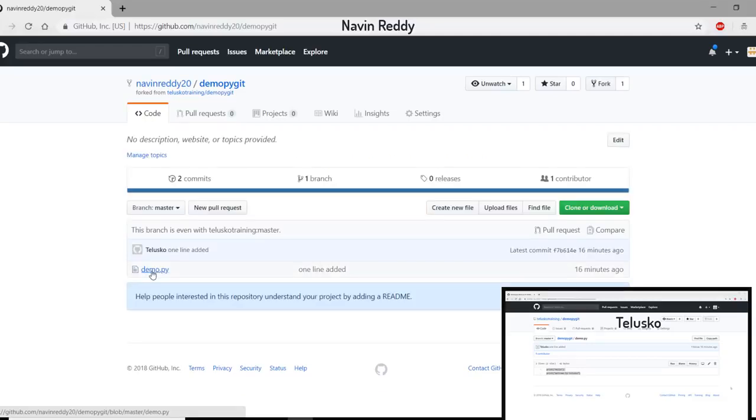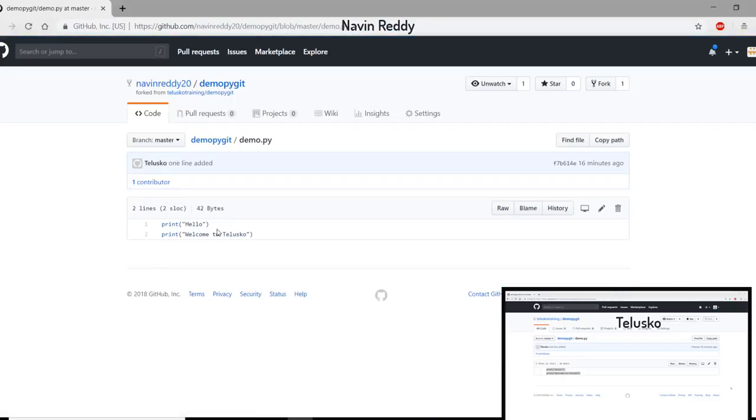Now here, the copied project also has 2 lines. We want more lines. We want to have our own content here. How will you do that? First of all, you will pull the project which you are working on. Because these are 2 different copies, you can do anything you want. It will not affect the original Telescope Training repository.